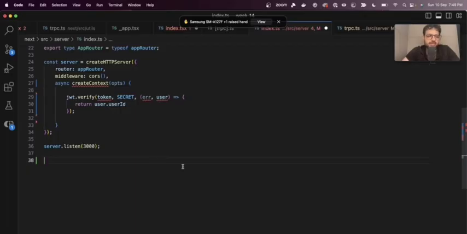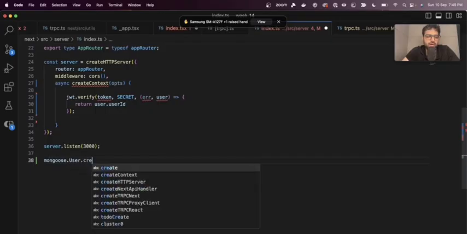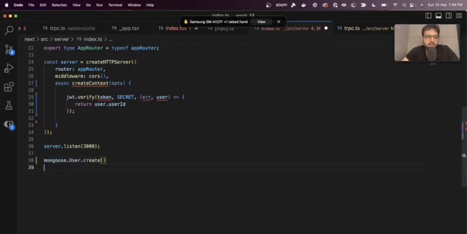A bunch of times we have done mongoose.user.create .then and then .catch. The mongoose.user.create function returns a promise, which is why you are able to do these things.